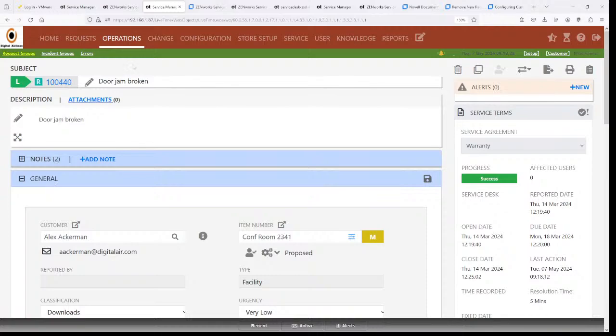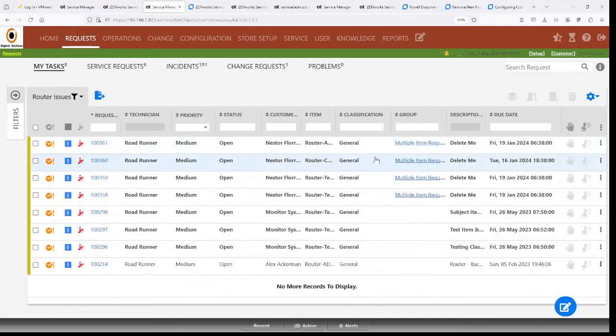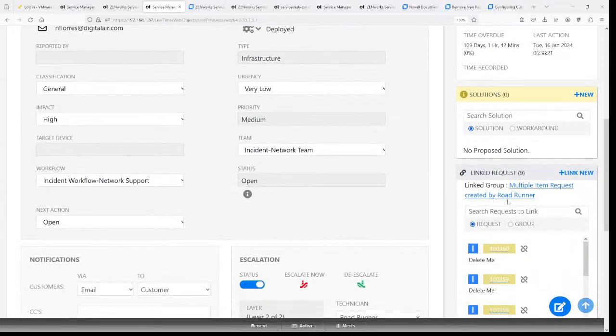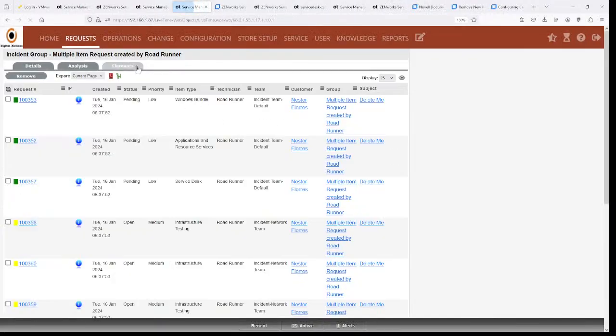Okay. The second thing that is about groups is, you notice we have groups here, right? And these are all tagged in a group. But if we go into one of them, you can now get to the group from here. So if you select this, you can go to group, and they're part of this group, and you can then start managing this.